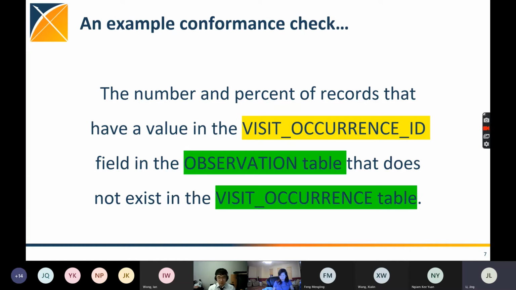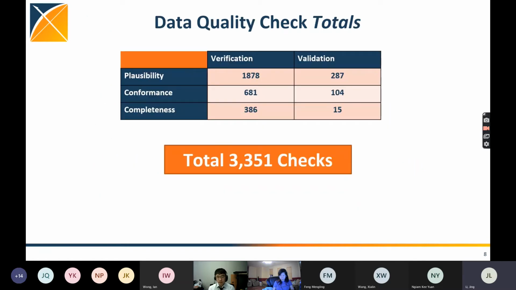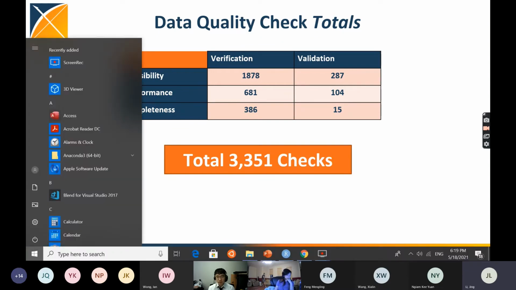So based on all these three dimensions and different ways of generalizing these rules, we get around 3,351 checks for the OMOP-CDM tables available, across different categories such as verification and validation. Now let's see how to run data quality dashboard and a demo of our dashboard.